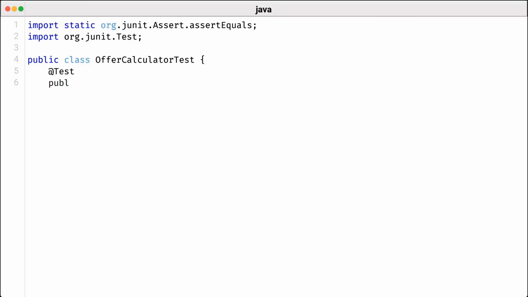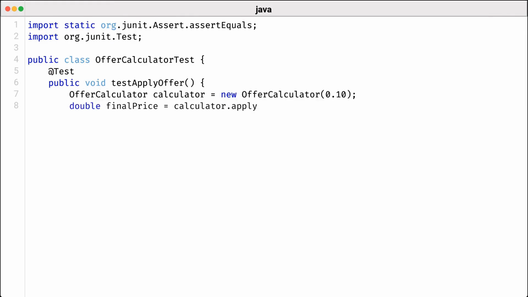Now let's take a look at how we can implement unit tests for our OfferCalculator class using JUnit, a popular testing framework for Java. In the OfferCalculator test class, we define a test method called testApplyOffer that ensures our applyOffer function works correctly. This method begins by creating an instance of OfferCalculator, passing a discount rate of 10% to it. Next, we call the applyOffer method with an original price of 100, which should return the final price after applying the discount. We then utilize the assertEquals assertion to verify that the calculated final price is indeed 90, allowing for a small margin of error. The assertion checks if the actual result matches our expected outcome, thus confirming that the method behaves as intended.